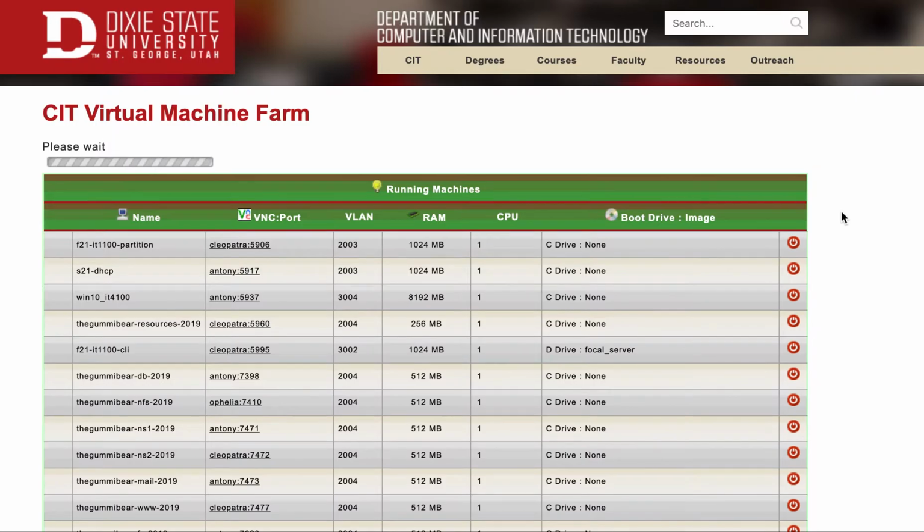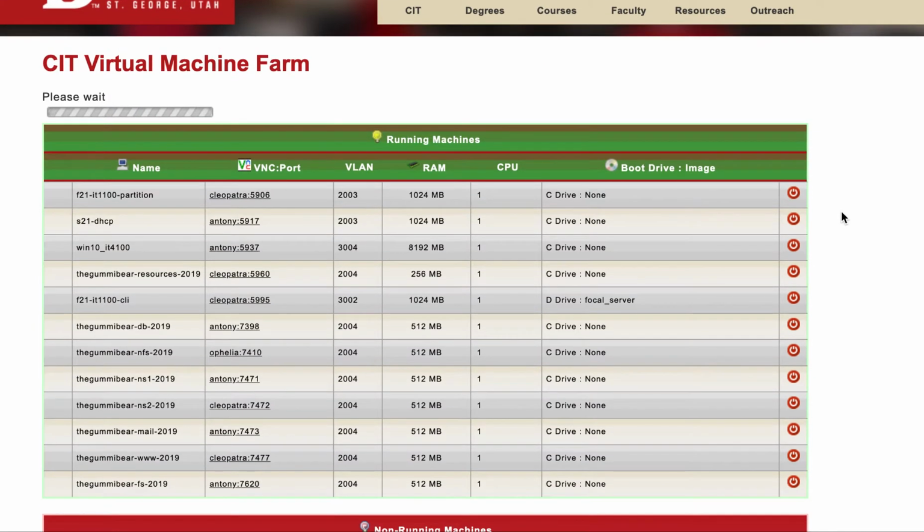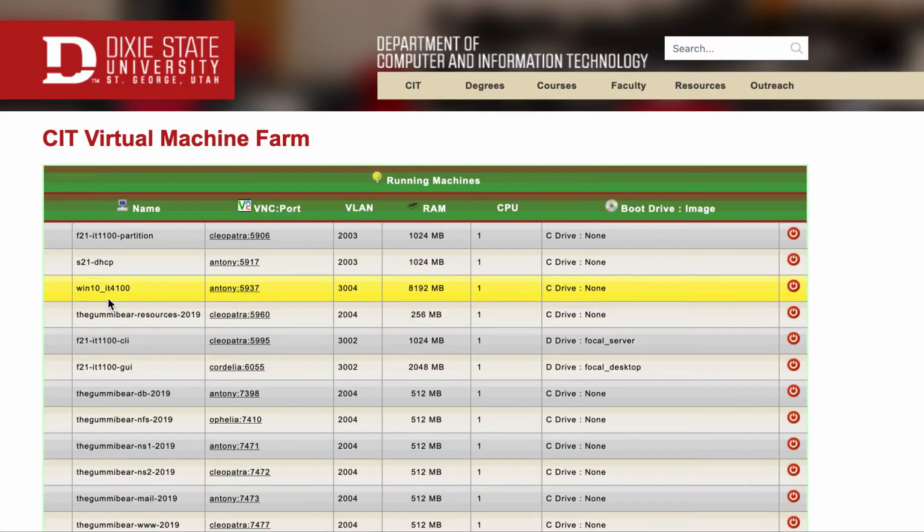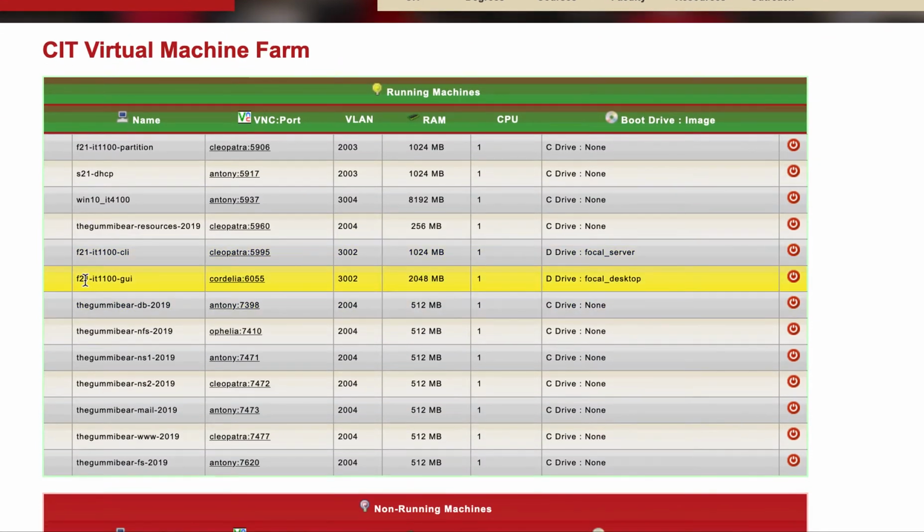Now it'll take a moment. When it finally goes, as I hope it will here in a second, we'll see it pop up here in this running machine area, and we'll give that just a minute. So here we are, F21 IT1100 GUI. Now the most important part of this, so it's up and running right now. It's waiting for us to connect to it. It's as if we had put the installation media in the computer right in front of us. We turn the machine on, and now the installer should have started.